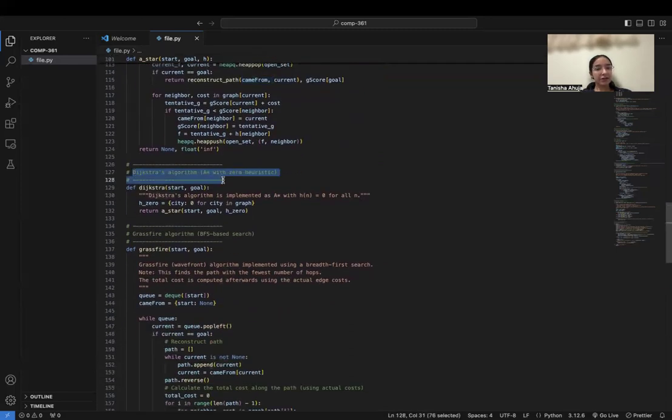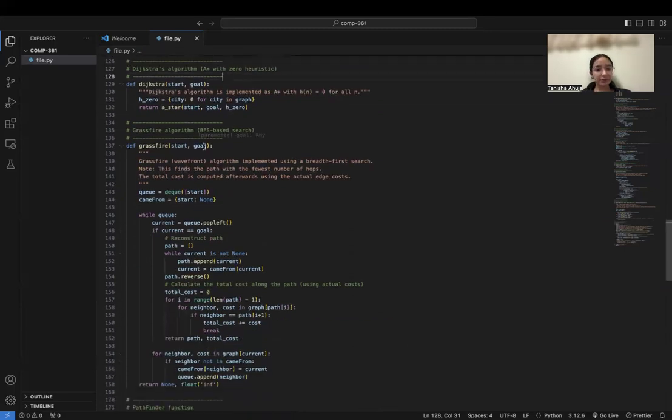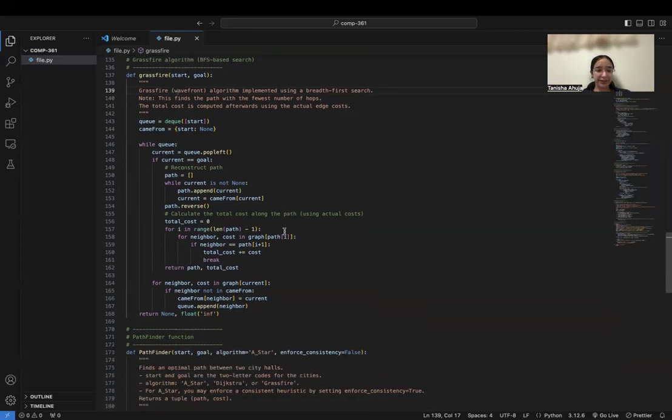Then we have another algorithm, which is essentially A star with zero heuristic. The code simply creates a heuristic dictionary with zeros and calls the A star function. Then we have the Grassfire algorithm, which is implemented as breadth first search. It finds a path with the fewest hops first and then computes the total cost along that path by summing the edge weights.